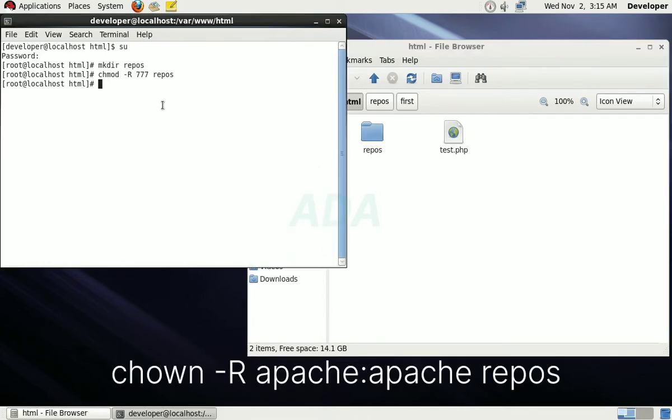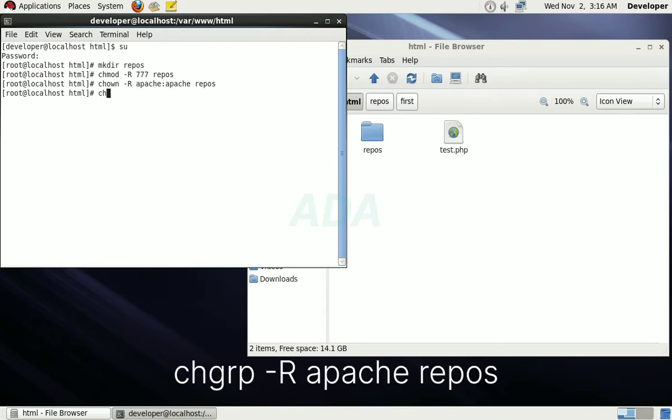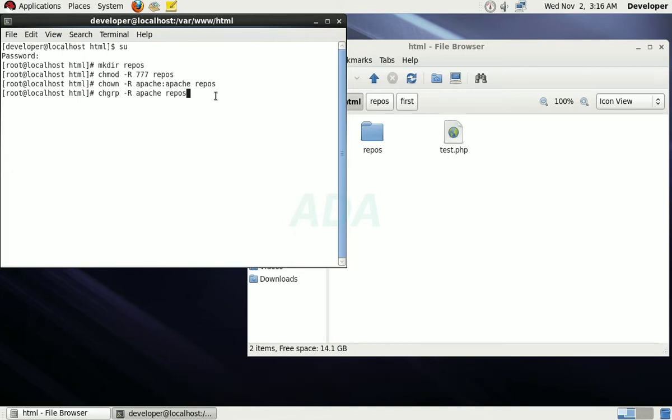Now we need to give permission for the system user Apache to access this repos folder. For that type chown -R apache repos in the terminal. Then type chgrp -R apache repos. The configuration for the repository is completed.